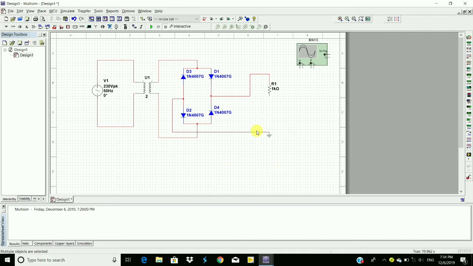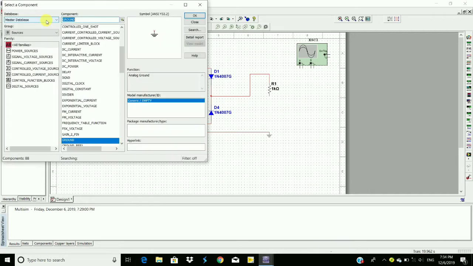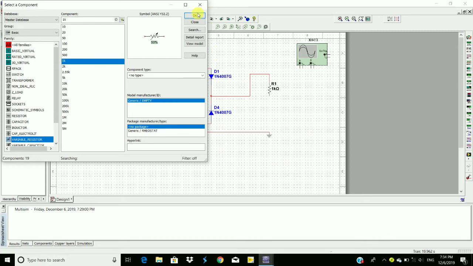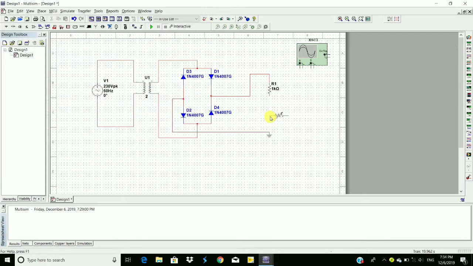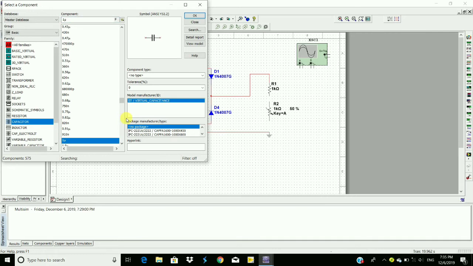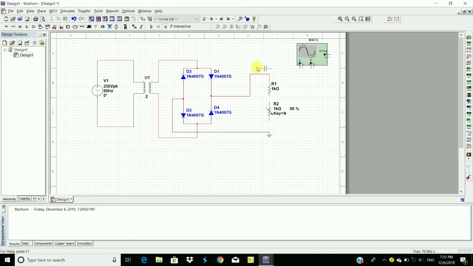Now we require a variable resistor. Here go to basic and then variable resistor. Click OK, Control R and place it here. And then we require a capacitor, 100 microfarads. Click OK, Control R and place the capacitor here.